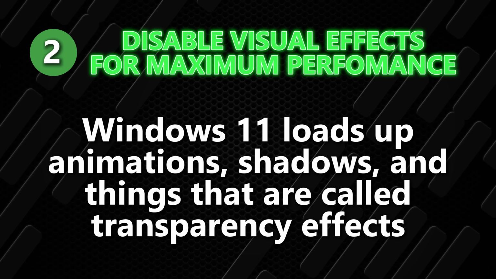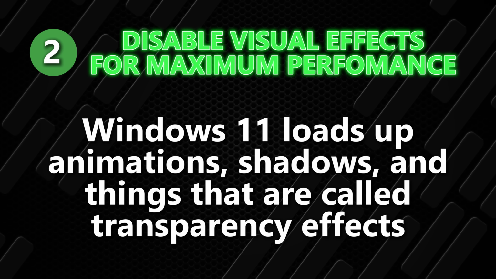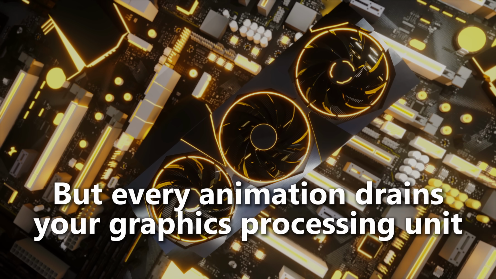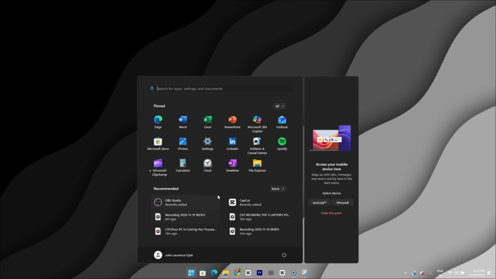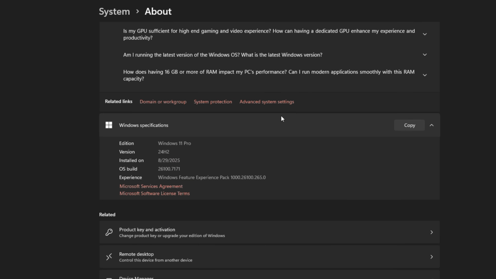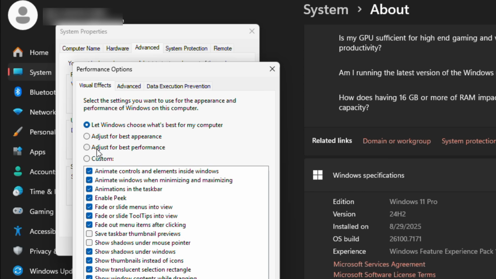Windows 11 loads up animations, shadows, and things that are called transparency effects. They look pretty, but every animation drains your graphics processing unit, your GPU. And traders don't need just extra eye candy. They need speed. So here's how we turn them off. Go ahead and click Start, then click System, then click Advanced System Setting and Performance Setting. And then under Visual Effects, select Adjust for Best Performance.